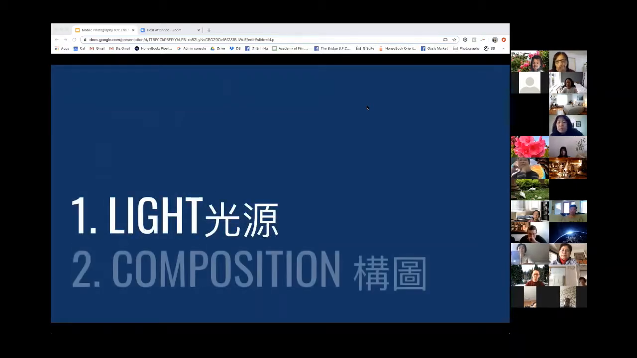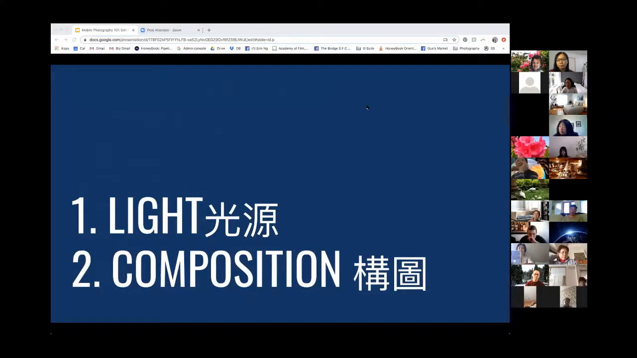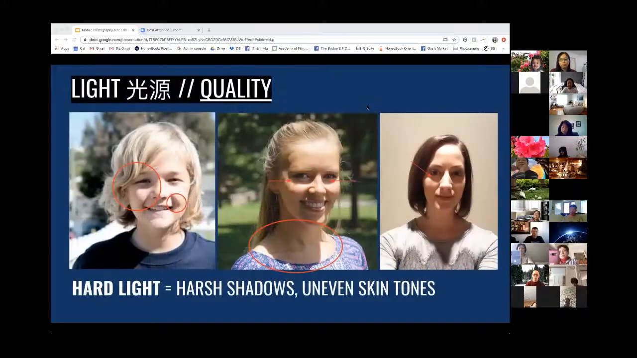Okay, so just a little review of what we learned today. Those are the two main things. We're talking about light, and we talked about composition. I want to wrap up soon so you guys can ask questions if you want. I know it's a little bit over already. But again, with light, we're talking about quality of light.